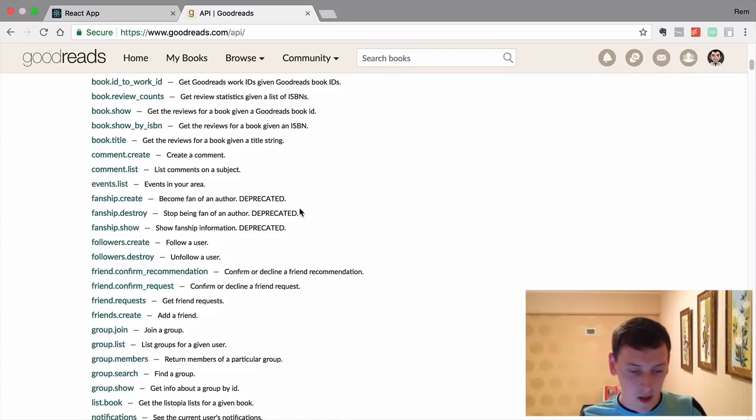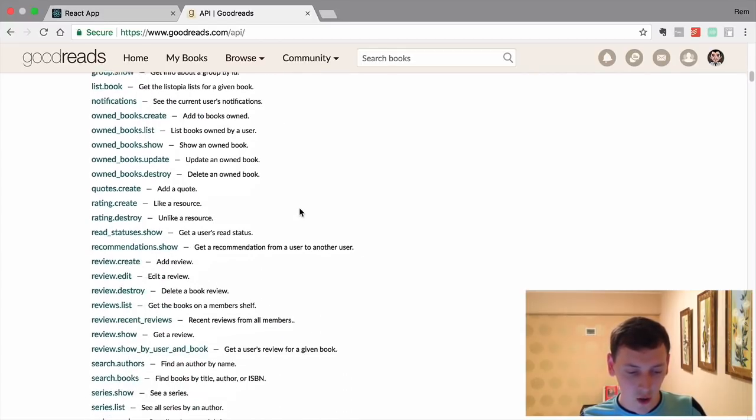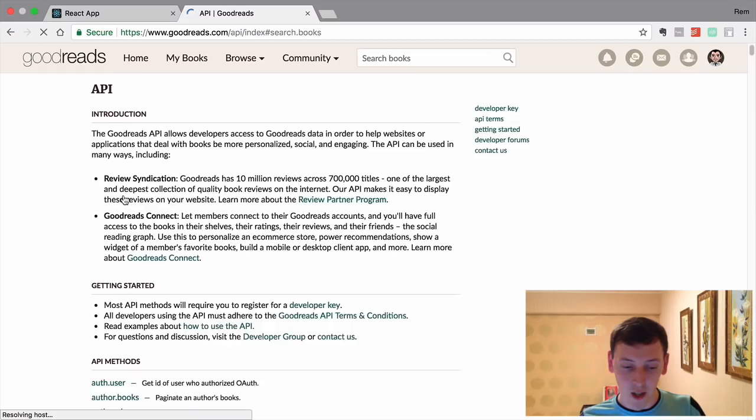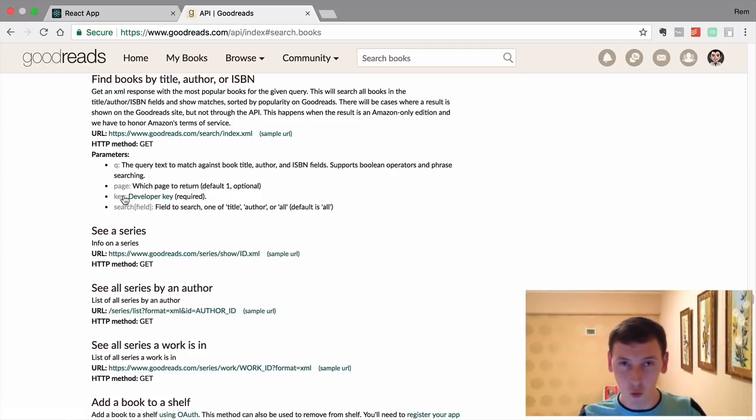But the problem is, here we have the search stuff, search books. Okay, so in theory, it should do what we need it to do, but in practice, it's not exactly what we want. As you can see, we have this book search index, and we just provide a query, and we need to provide a key, a developer key. And for the developer key, you can just follow this link.